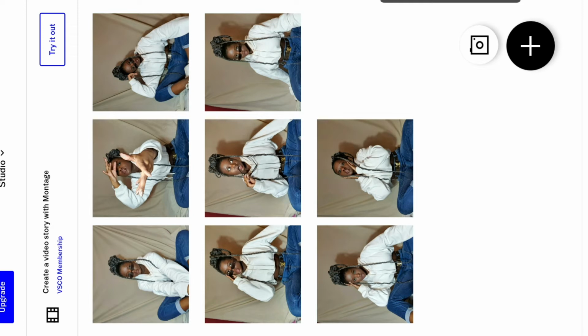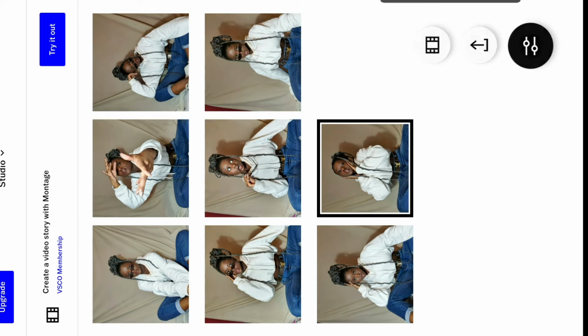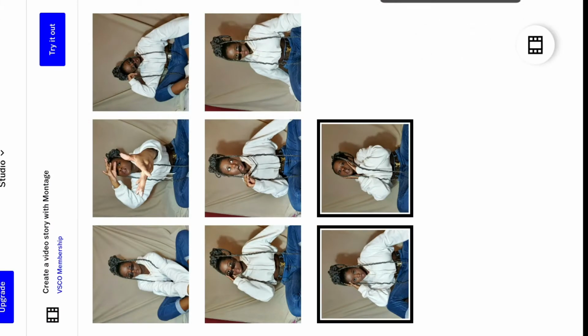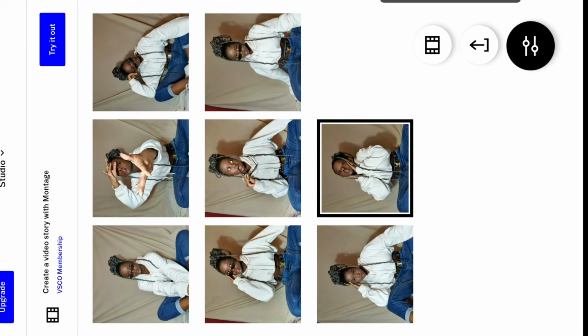So from here on, I'm going to start with the top. Let's start with the bottom picture. So I'm now going to click the bottom picture. You can't select all different pictures at once, because if you do that, then you can't edit. So you have to select one picture at a time. And from there, I'm going to press the little settings looking button, which is the editing button.